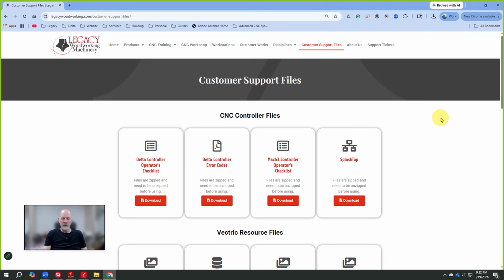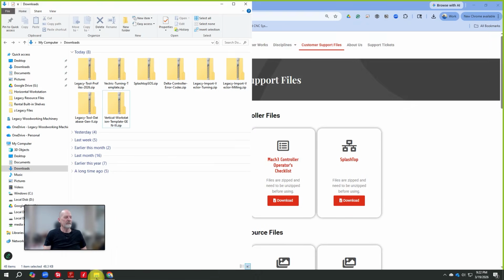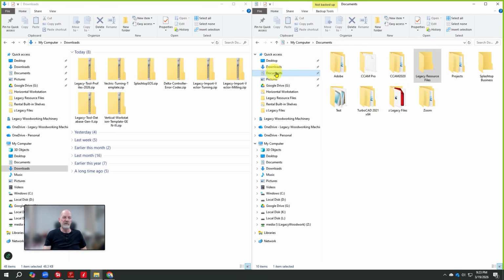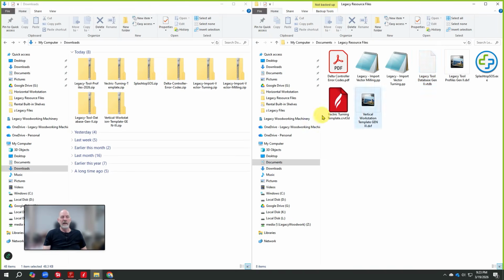So let's go ahead and show you how this is going to work. I'm going to open up two folders. This one here is my downloads folder, and you can see I've downloaded a lot of those files. This over here is a resource file. I went into my documents folder on my computer and I created one called Legacy Resource Files. And you can see I've already put a lot of files in here. But let me show you how this is going to work.